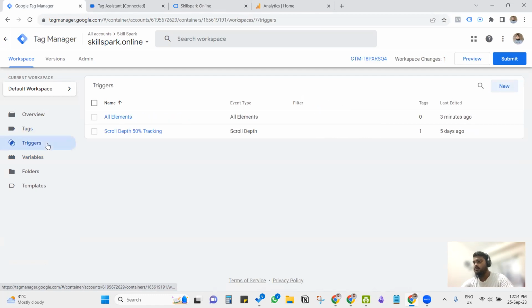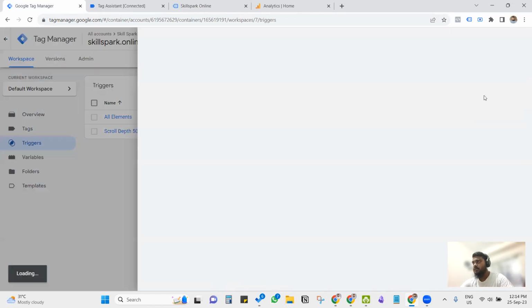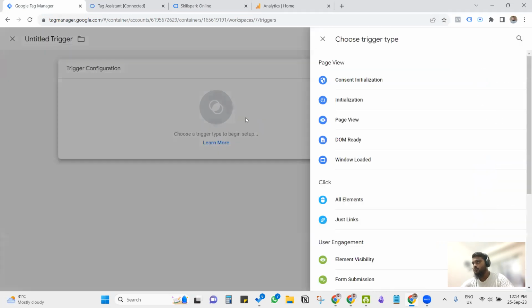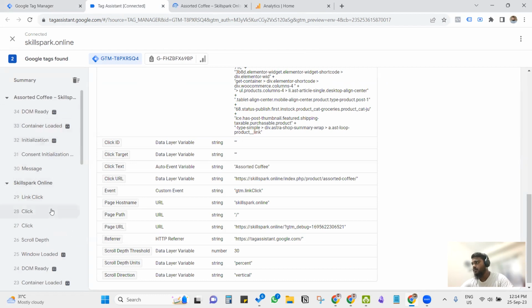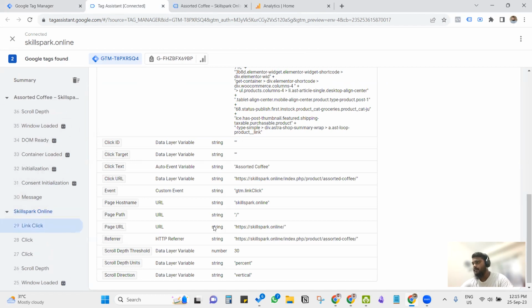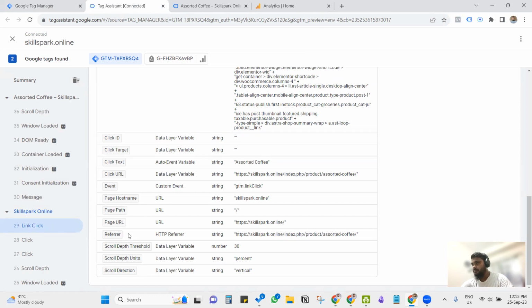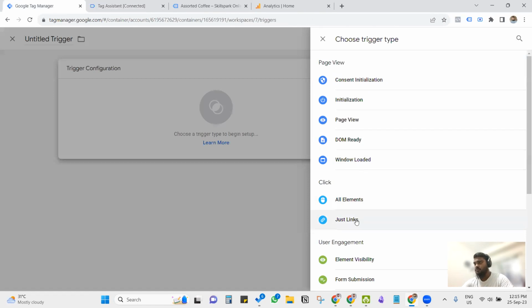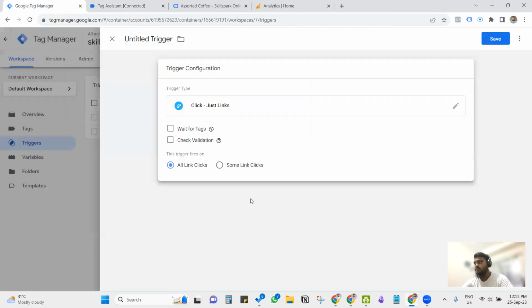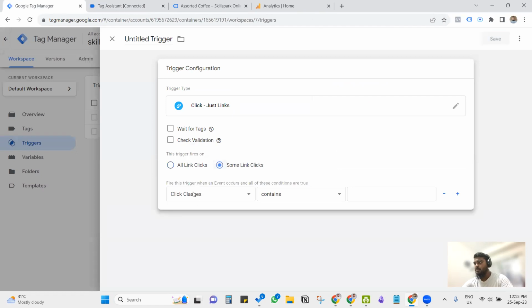Okay, at first let's click trigger and set our trigger. Whenever, at first let's click here, then a click event will fire, a link click event. From this link click, here we can see the click URL. So this is our click URL. Let's copy it and now configure just links, some link clicks.